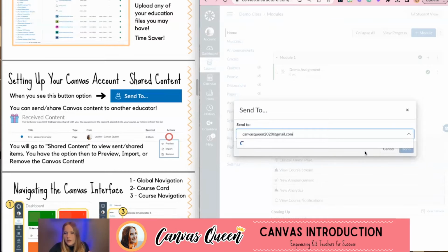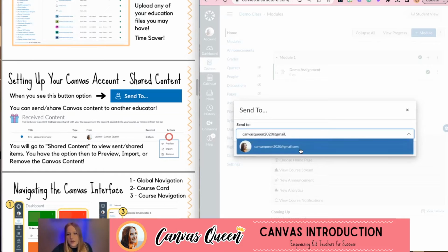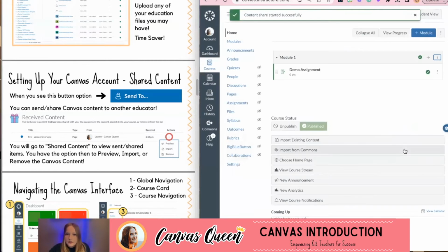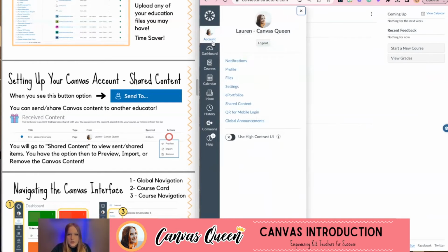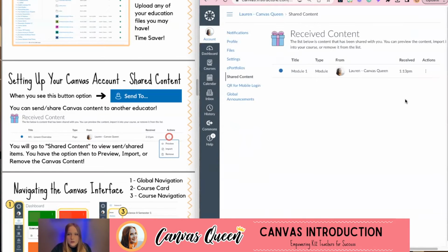There we go. And then, oh, is it not? It should load. Come on, internet. There we go. There I am. Send. It is sending. Content shared successfully. It'll give you that notification. And then once it's processed, which might take a minute, let's see. There it is.